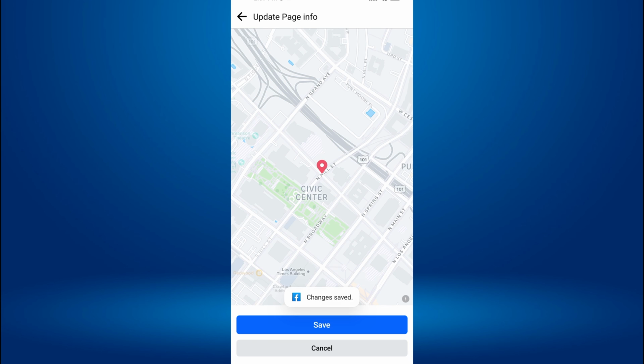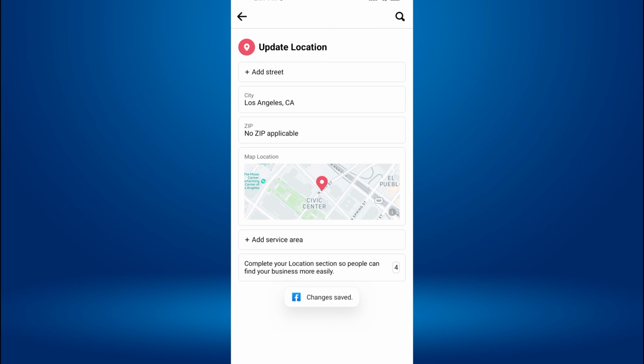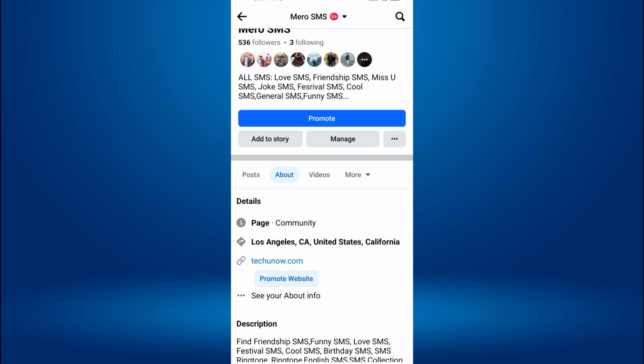You can also add the map location by tapping on the Add Map Location button. Once you've entered all the necessary address details, tap on the Save button to save the changes. By following these simple steps, you can add a location or address to your Facebook page.